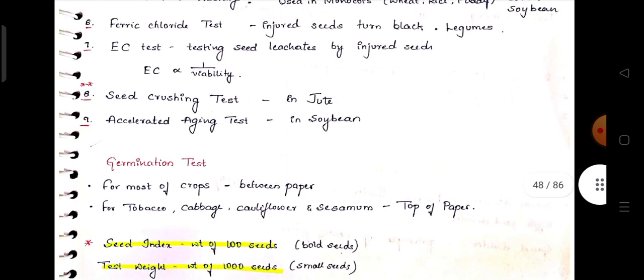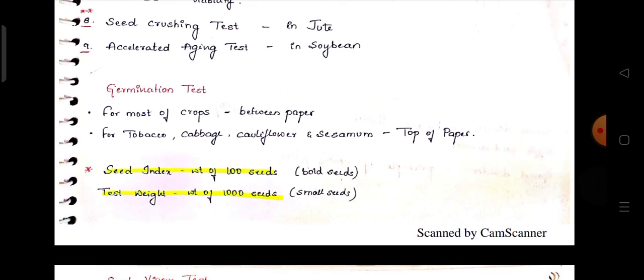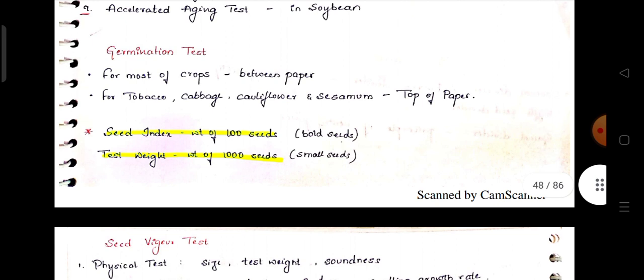Coming to germination test, for most of the crops between paper test is used. For tobacco, cabbage, cauliflower and sesamum, top of paper test. Seed index is weight of 100 seeds and test weight is 1000 seeds. Generally seed index is for bold seeds and test weight is taken for small seeds.